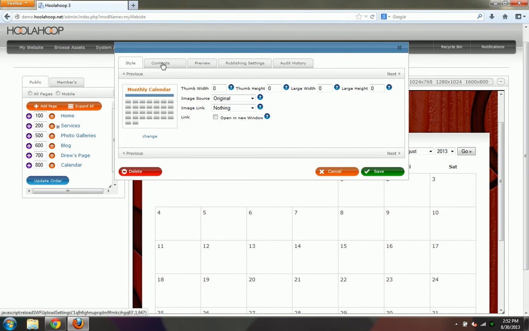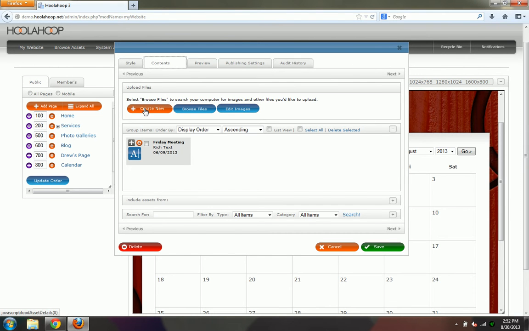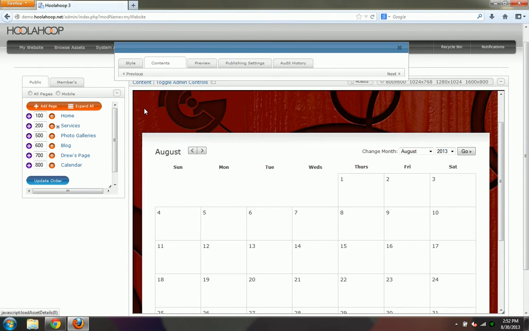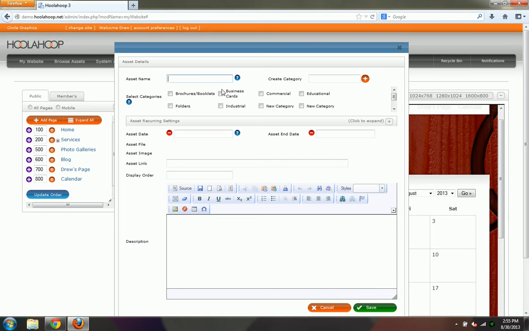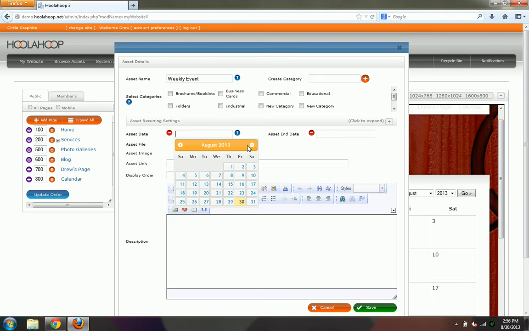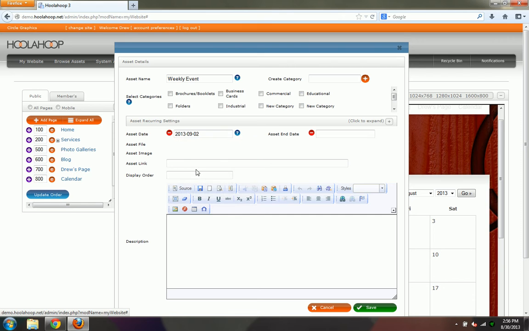So let's go back into the contents tab. And let's create another event. This event, though, is going to be a reoccurring event. So the first thing you're going to need to do is set an asset name. So for example, this one here, I'm just going to call it weekly event. And I will set a start date of the 2nd.